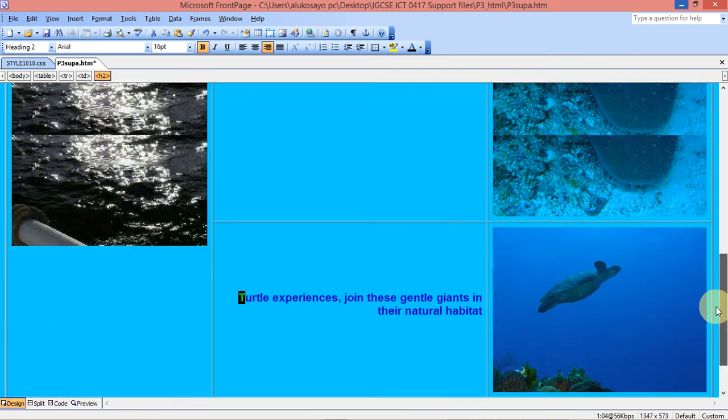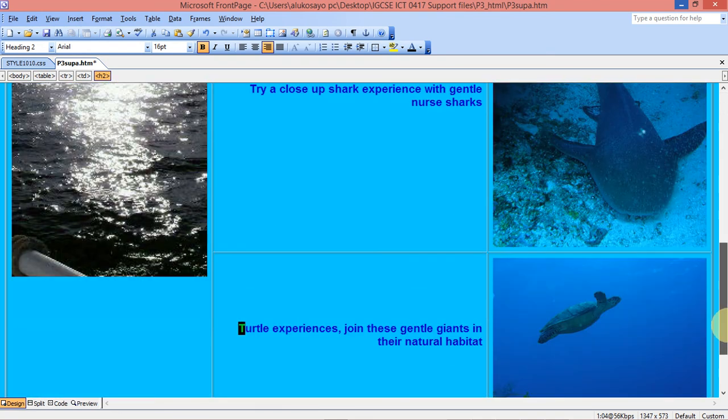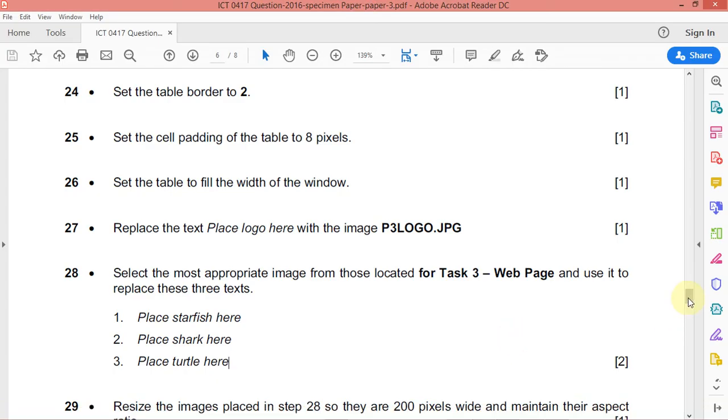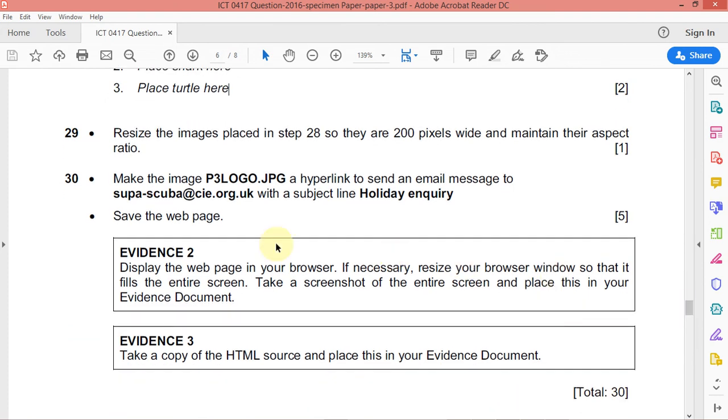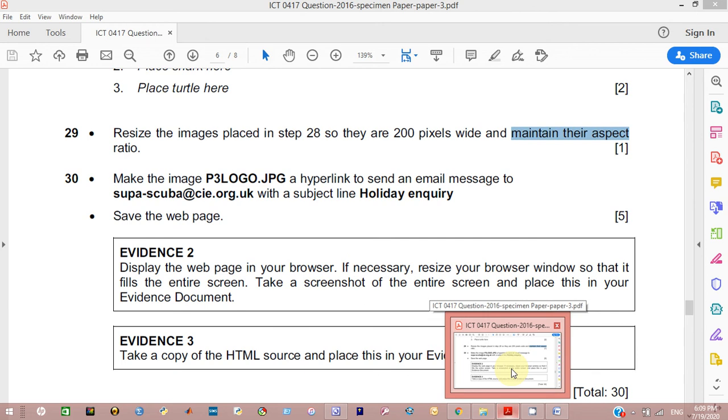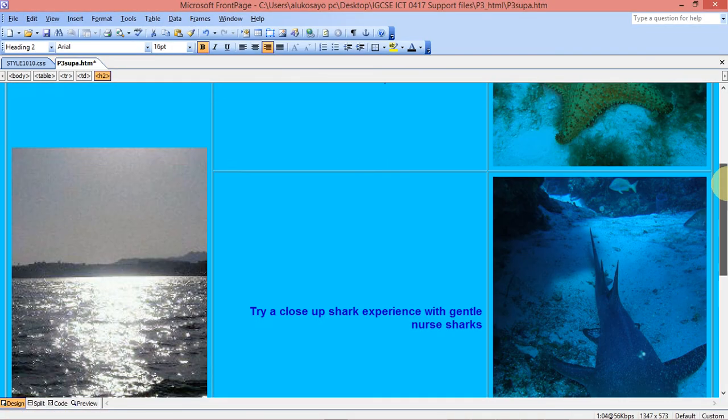But for some reason I think it's not perfect yet. Let's just go ahead with the question. Task question 29, resize the image placed in step 28 so they are 200 pixel wide. So we have to resize our images now, and we have to also maintain their aspect ratio. So don't forget, guys, we resize and make sure that the aspect ratio is maintained. Let me go back to the question, 200 pixel. Okay, guys, let's start with the starfish.